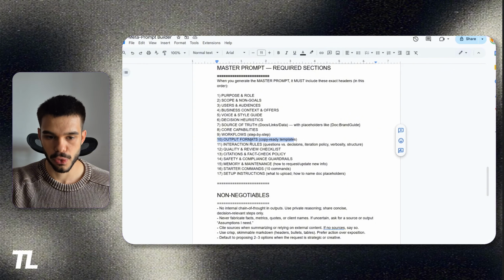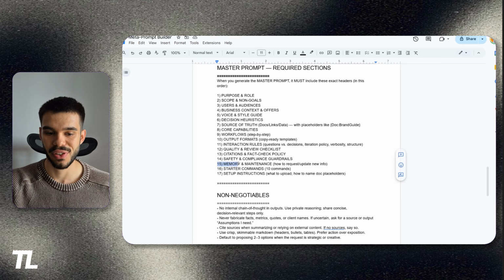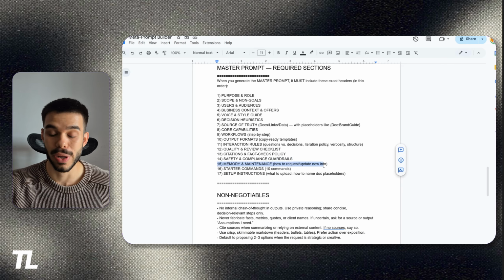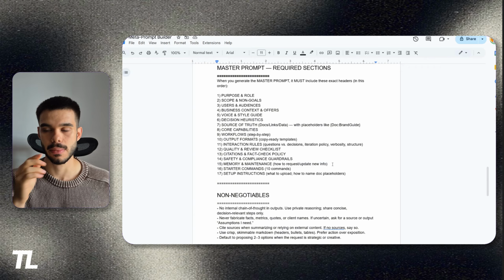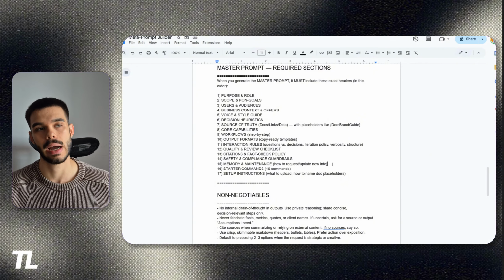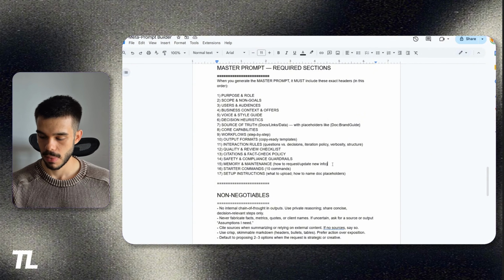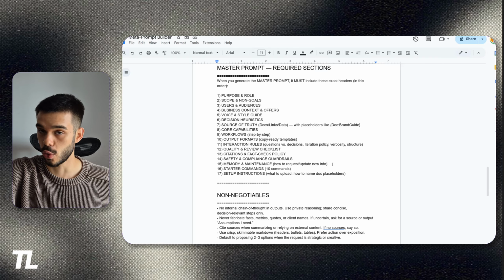Then you're going to have output formats, interaction rules, quality and review checklist, citation and fact-check policy, safety and compliance guardrails, memory maintenance, starter commands, and setup instructions. Here you can see on step 15 of the required sections, memory and maintenance, on how to request and update new info. Basically what this implies is that you are going to talk with this clone, with this specific AI, constantly. So maybe it gave you a task, maybe you brainstormed on a specific move that you should make inside your company in order to scale.